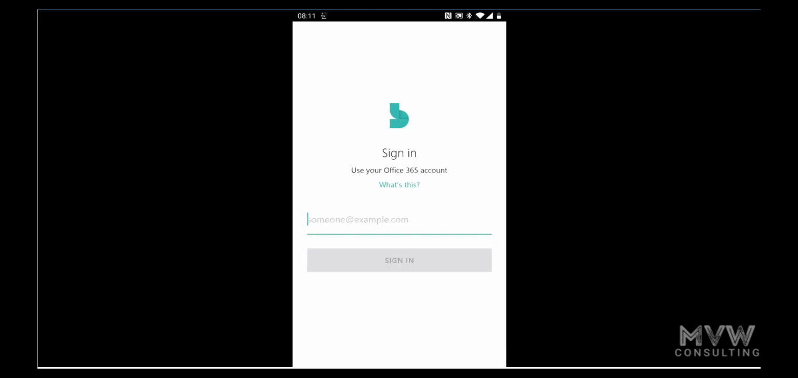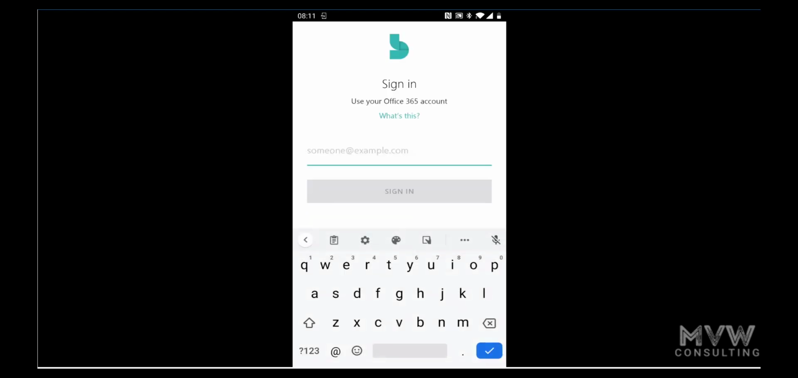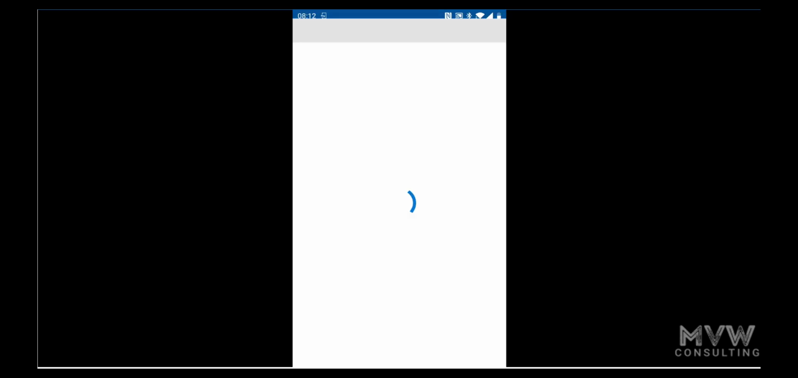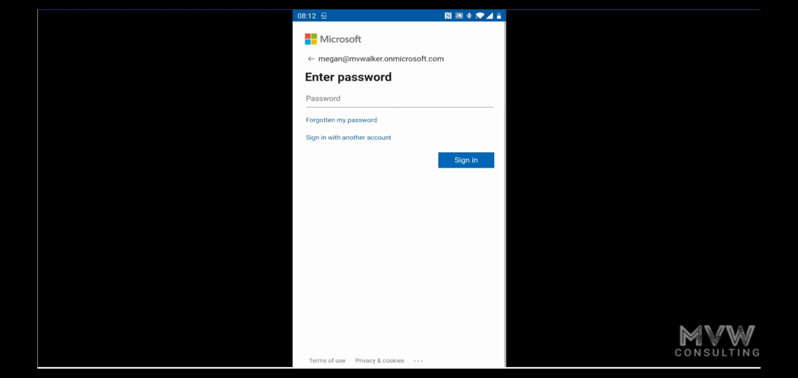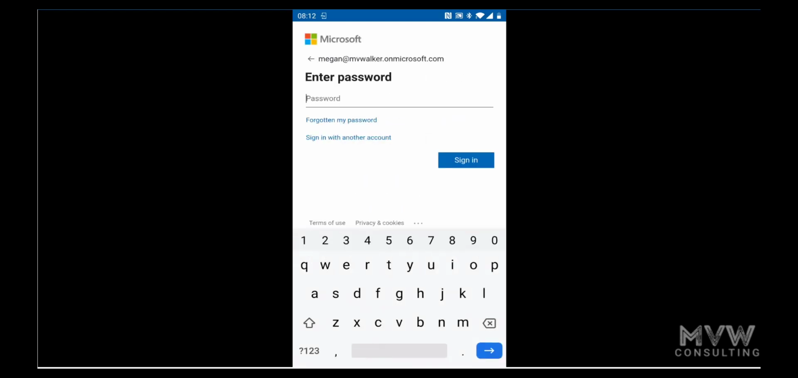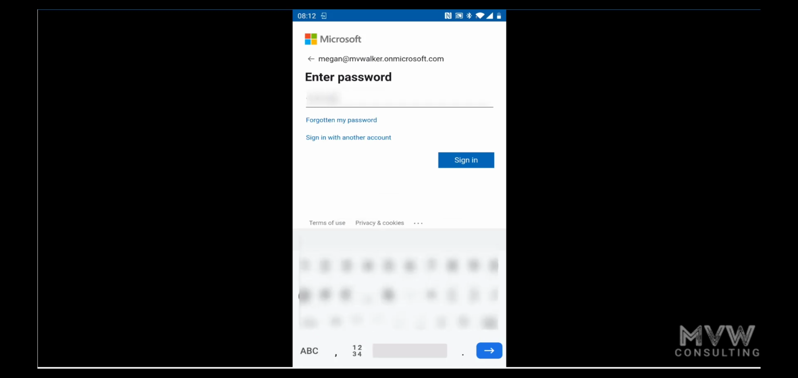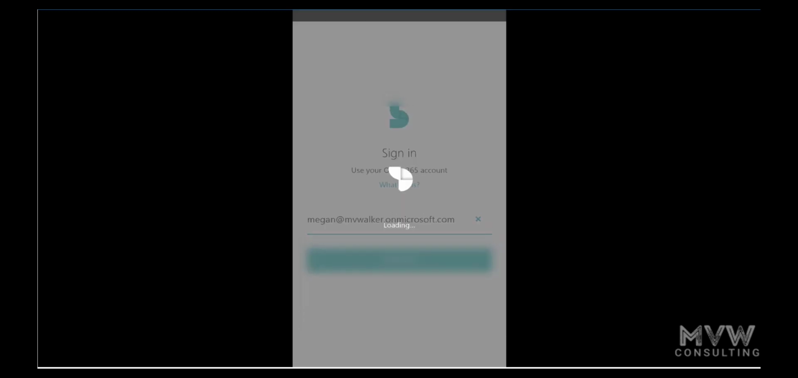So let's go ahead and sign in. We're going to put in our Office 365 account, so we'll put in the email address and click sign in. Now we're taken to the page to put in the password. Let's go ahead and add that. And we are now signing into Microsoft Bookings.